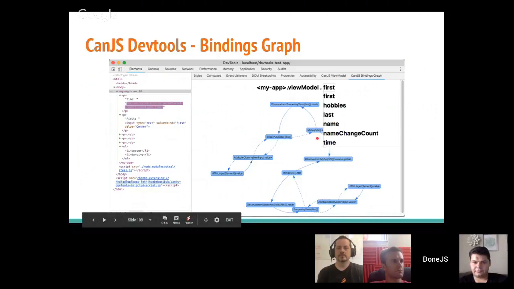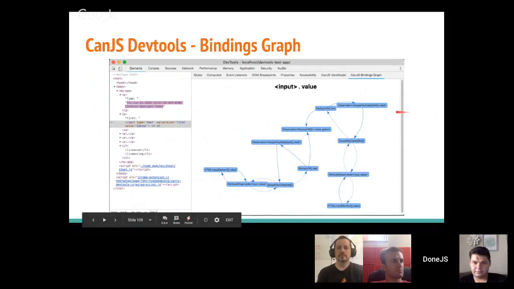If you have an element selected that doesn't have a ViewModel, like this input element, but it still has bindings, you can also debug that here. So we've got this input, we're using can-bindings to two-way bind to this first property, and we can see that here in this bindings graph. So the input element value is connected through the scope key data for first back to your AppVM's first property.